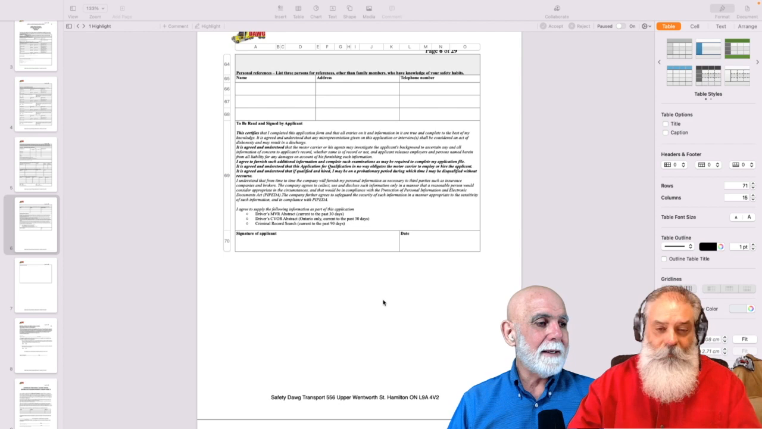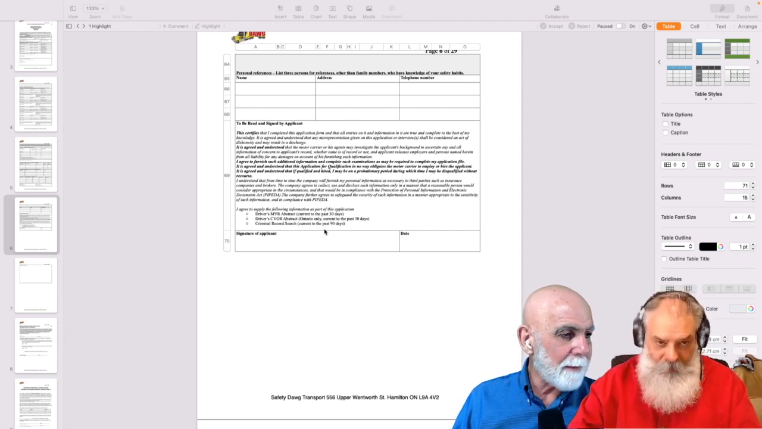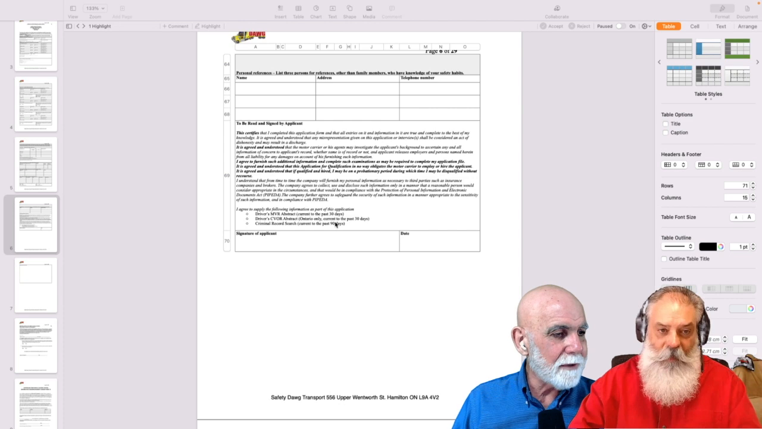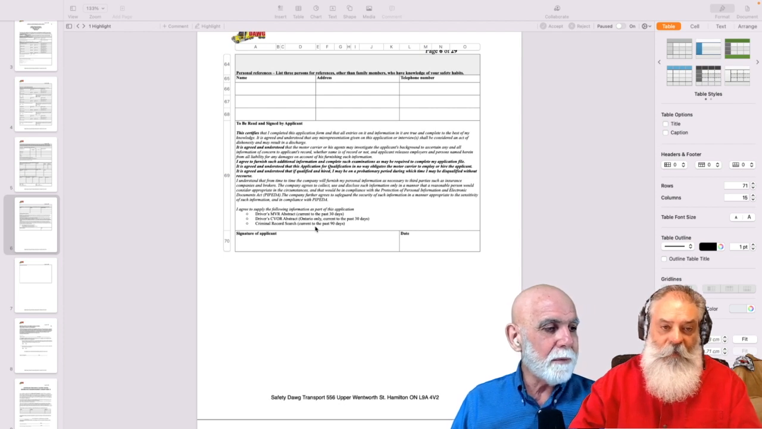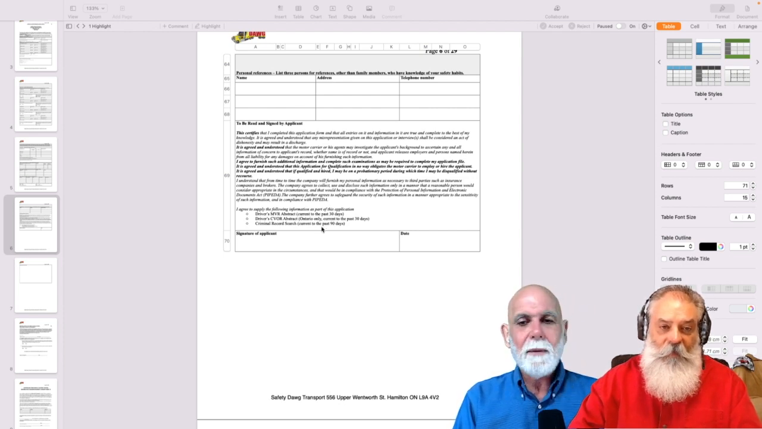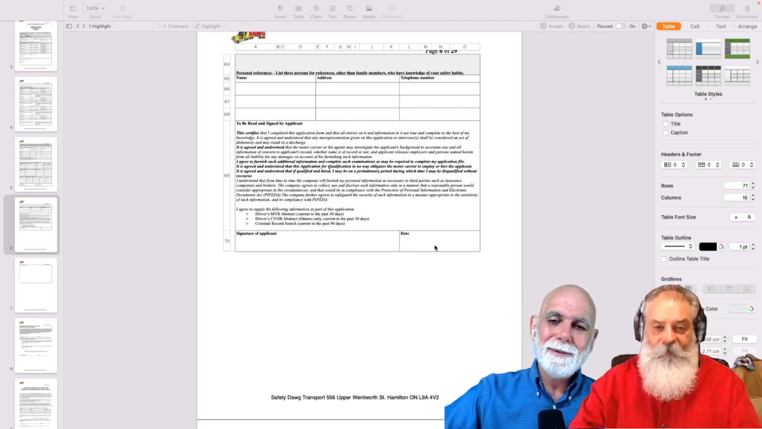And just last things here, most companies abide by what's written here. The driver abstracts have to be within 30 days of this application. The CVOR abstract, if you're in Ontario, or now Alberta too, should be within 30 days. And if you're asking for a criminal record search, the standard is within 90 days. Most companies would accept it. You furnish those documents, you sign it and date it, and Bob's your uncle. The application form is completed.